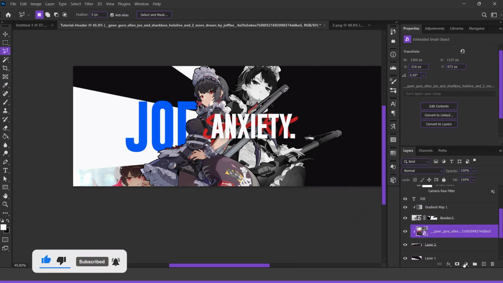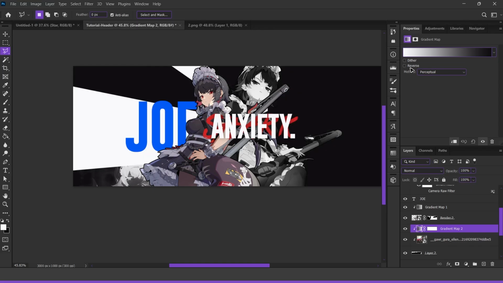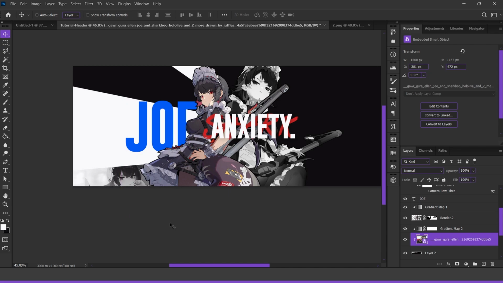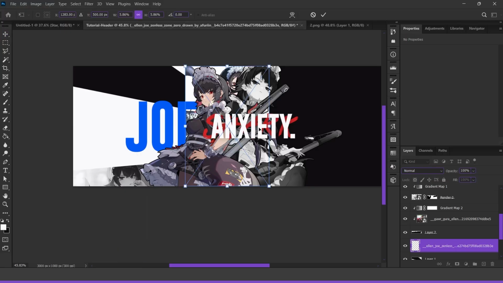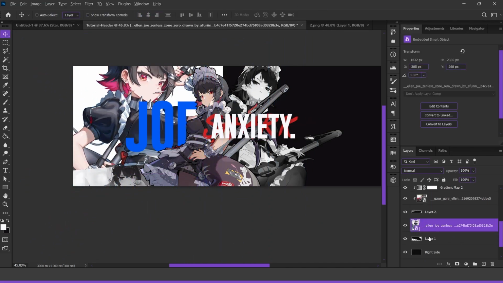Now, select the circle icon and give a gradient map. Also, don't forget to clip it on the new picture you just added. Using the Move tool, you can move the picture inside the shape. Now, bring the second picture and place it above the top shape you created earlier. I am repeating the same process as earlier, so I am going to speed this part up.